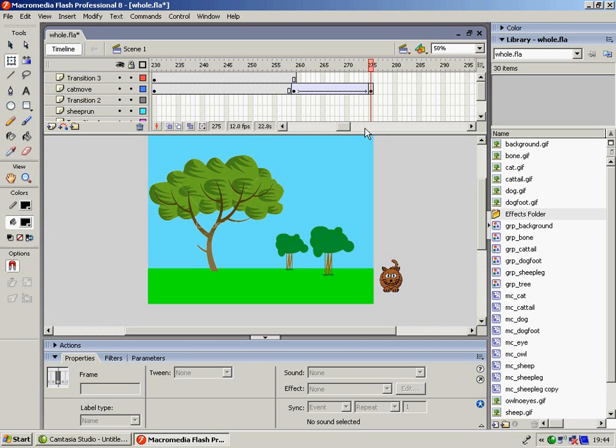Right, we're kind of up to frame 275 now, which, a quick bit of maths, means I think it's about 23 seconds, something like that. And what I'd now like to do is bring on the little doggy, and also we're going to put a bone on a bit of string. Now, I could do the bone on a bit of string as a movie clip, but I'm just going to stay with layers in the main scene, to be honest with this one.